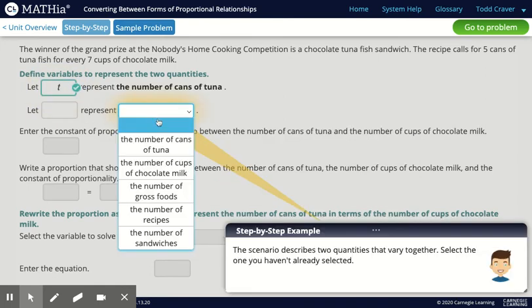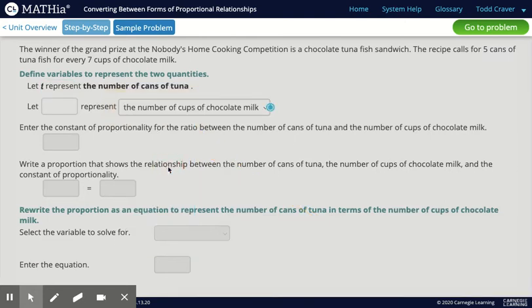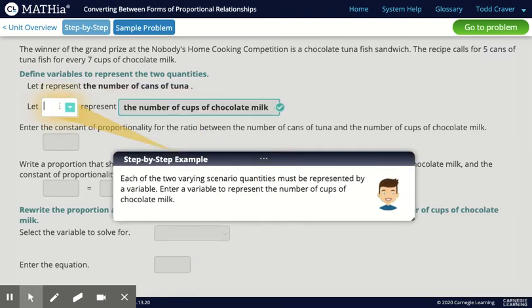Now I'm going to do the same thing for the number of cups of milk. So I'm going to click cups of milk, and I'm going to use a different variable for cups of chocolate milk. I'm going to use C for chocolate milk.